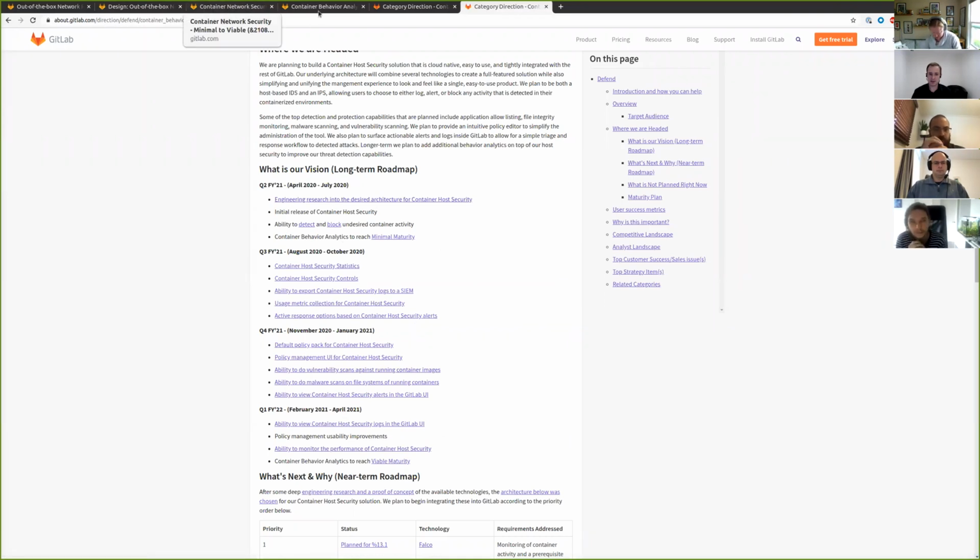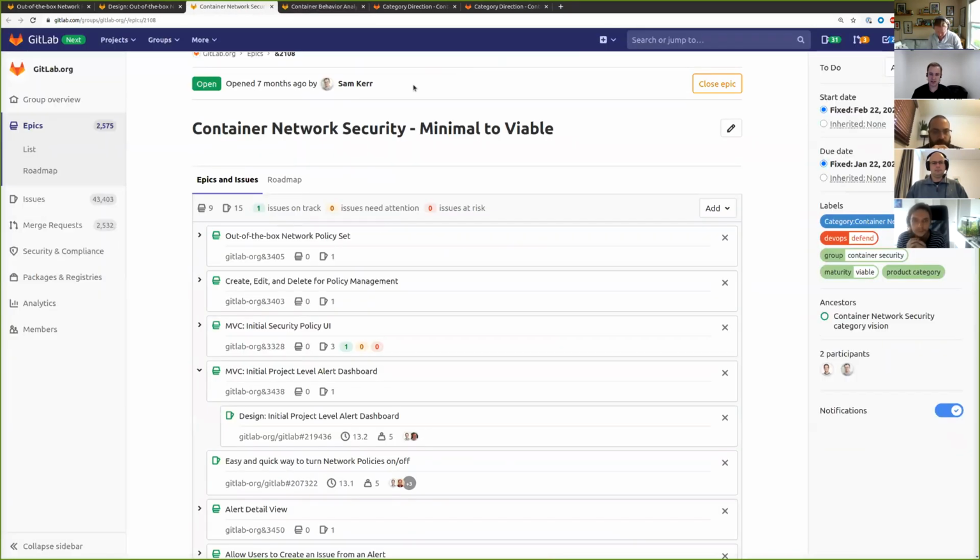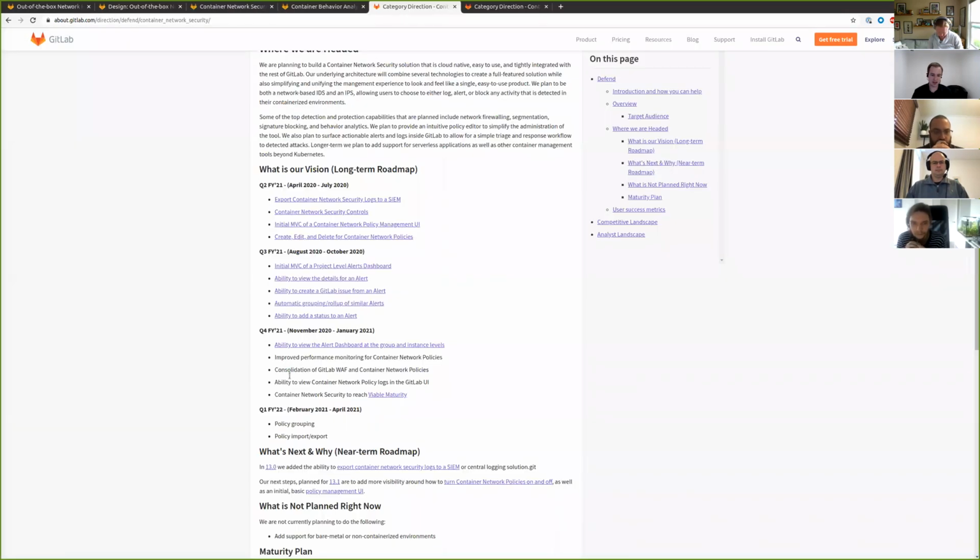I've also built out pretty much everything for container behavior analytics to viable, and network security. I'm still getting there, but I'm getting close to having everything in there to go to viable. But again, feel free to take a look at those separately, and if you have any questions or concerns, or you see anything that's missing, don't hesitate to let me know.